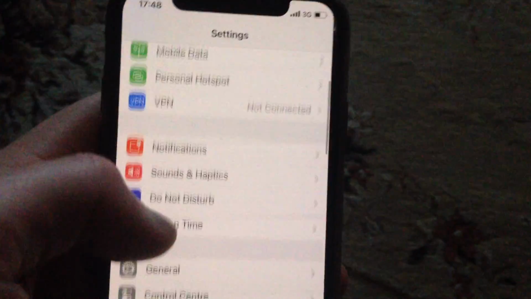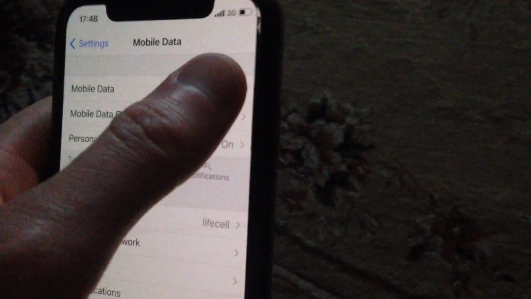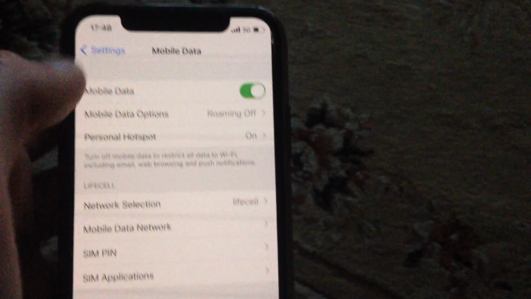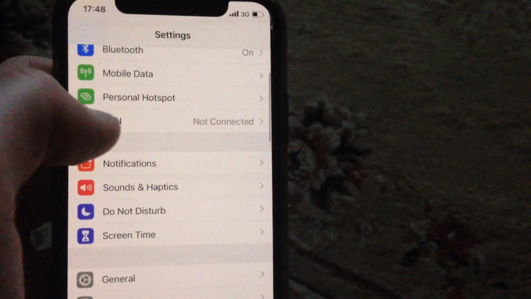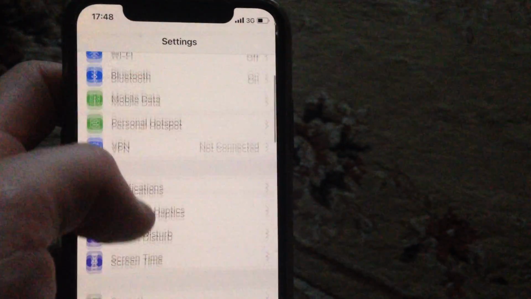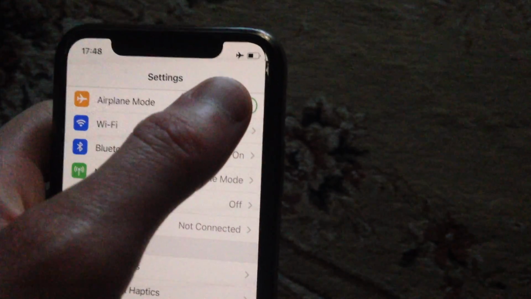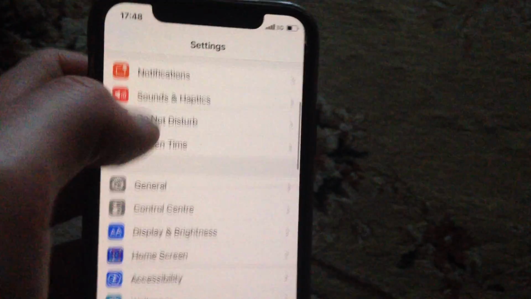In the settings you need to find mobile data, just open it, turn it off, wait a few seconds and turn it on again. And if it doesn't help you, you can also try another way. Just scroll up to airplane mode, turn it on, wait a few seconds and turn it off again.